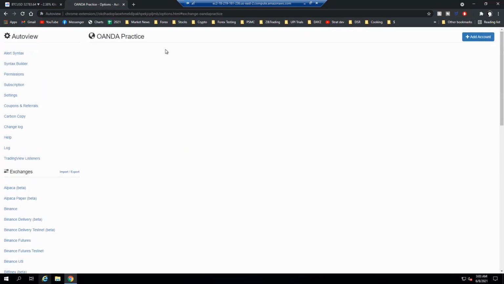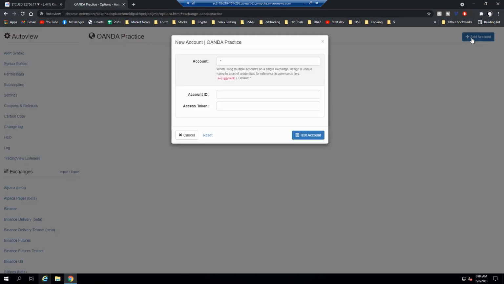Now if you remember from the previous videos where we configured AutoView on our home computers, we need to do the same thing here. So we need to click on add account. And this is the same for Oanda Practice and Oanda Live, or your real money account. You need to enter your account ID and your account API token.